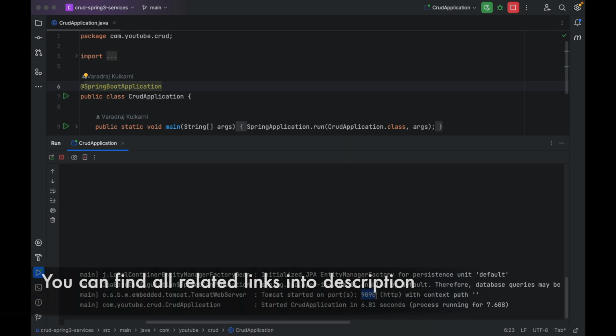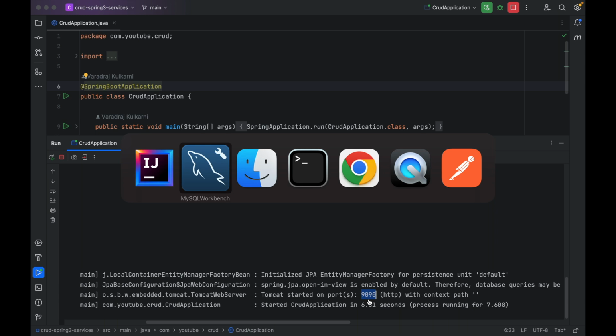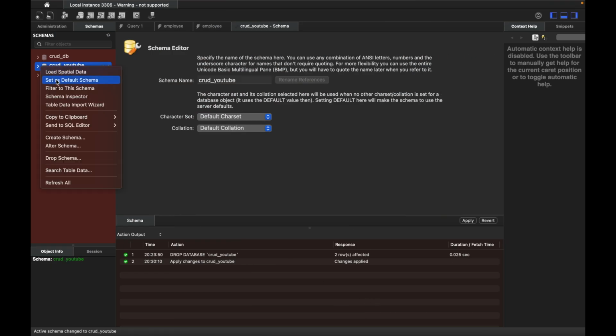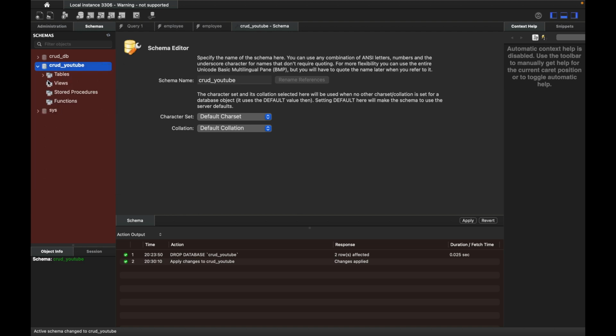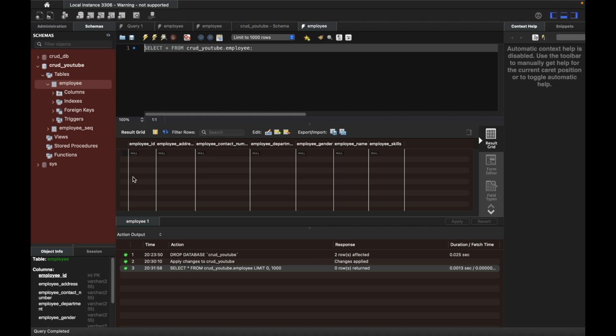And then over here you will be able to see the port number on which your application, or maybe the Tomcat server, is running. Now once you get the same message, you can go to the MySQL Workbench and refresh your database. And now if you expand the tables, you should be able to see some tables over here. As of now, these tables will not have any data. So as you can see, this is an empty table.